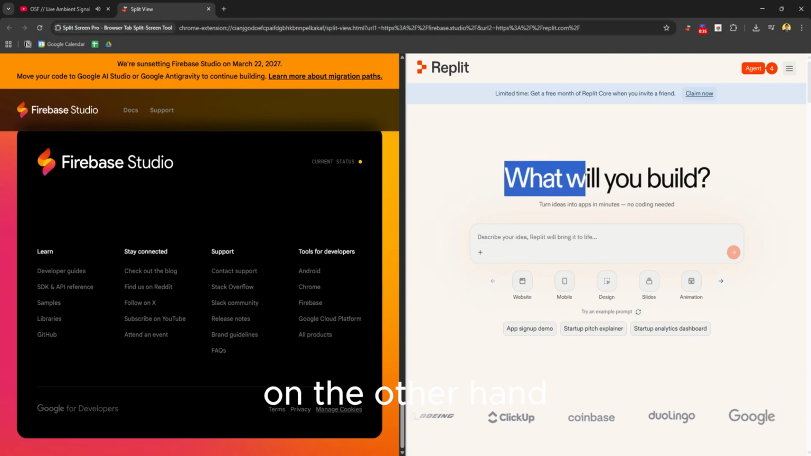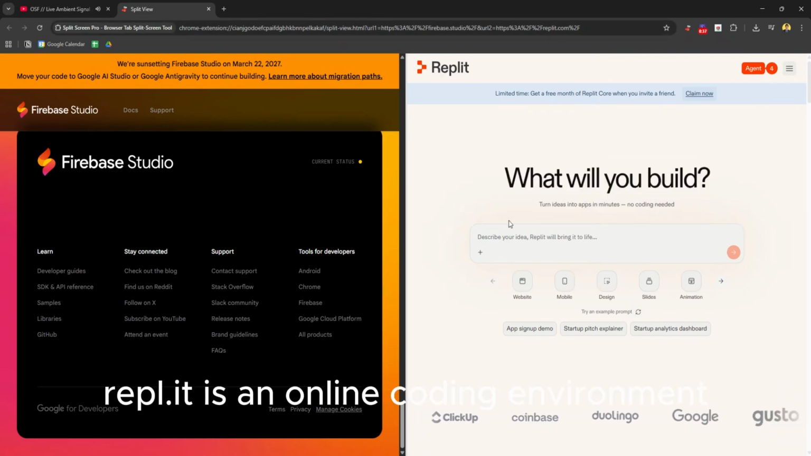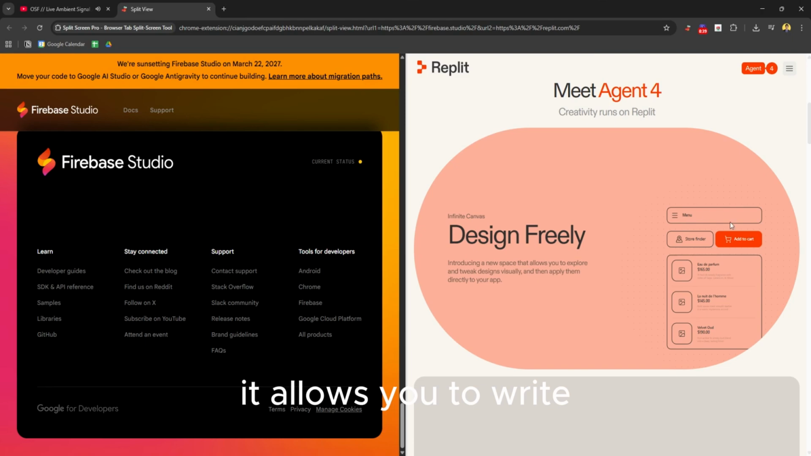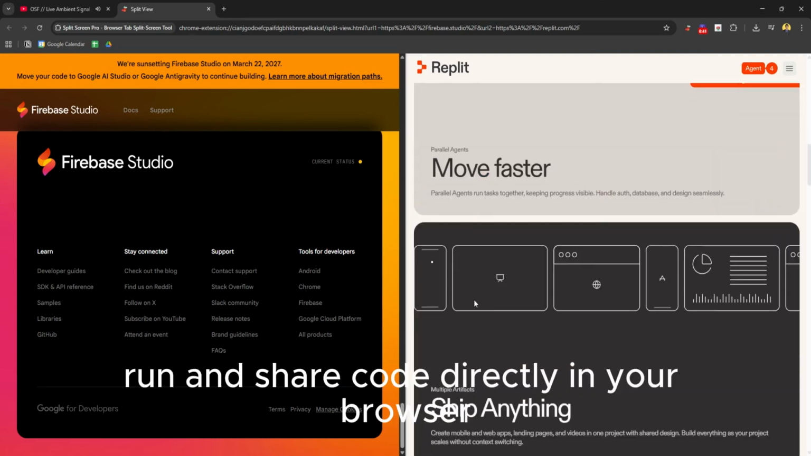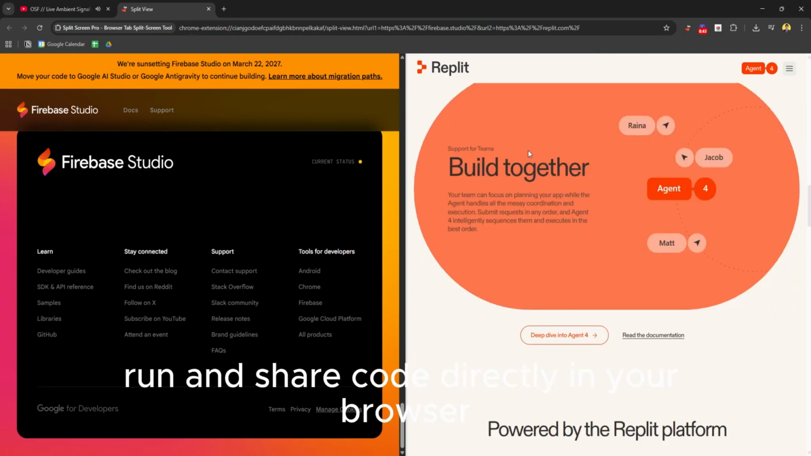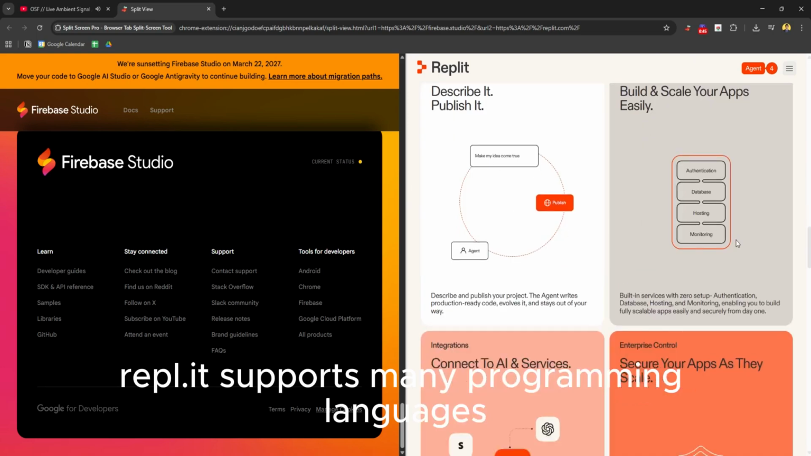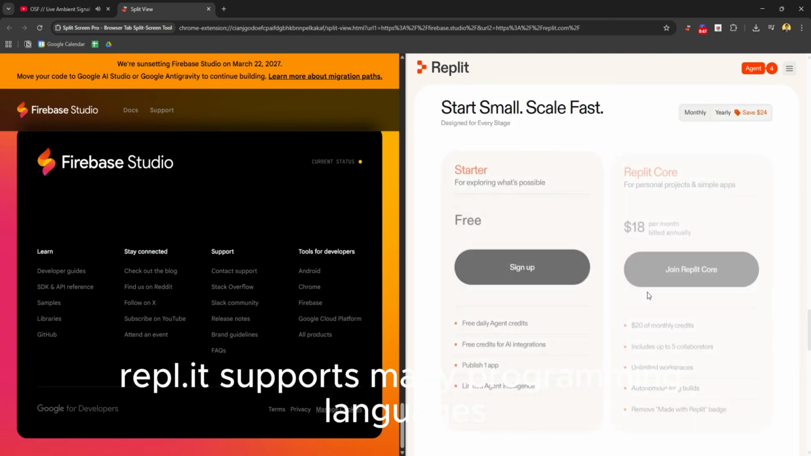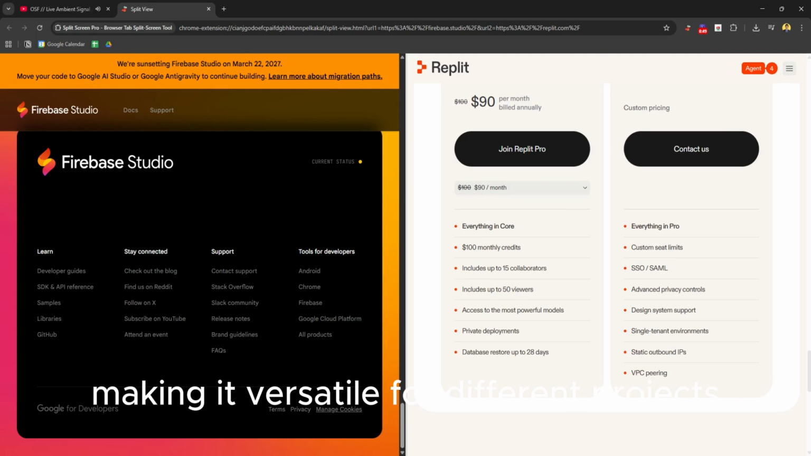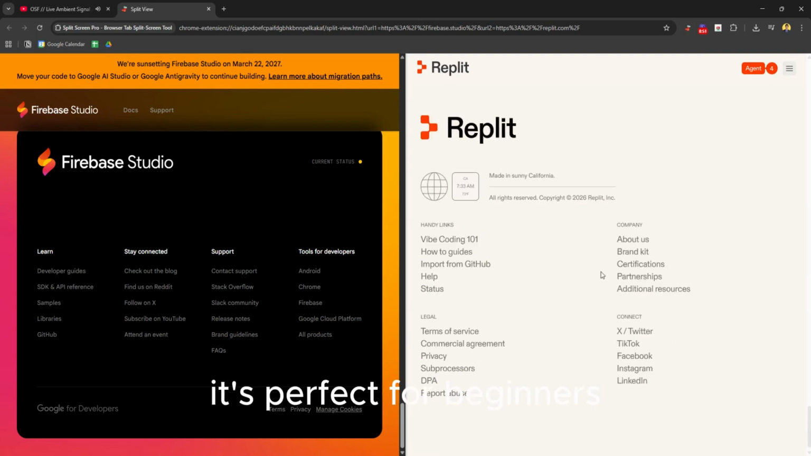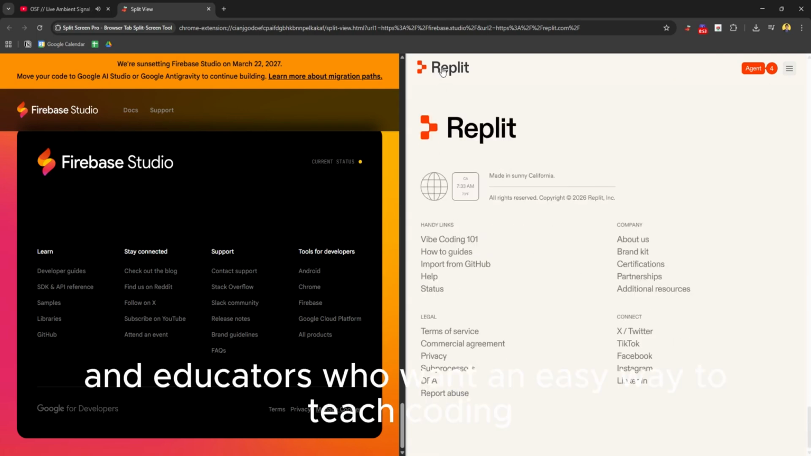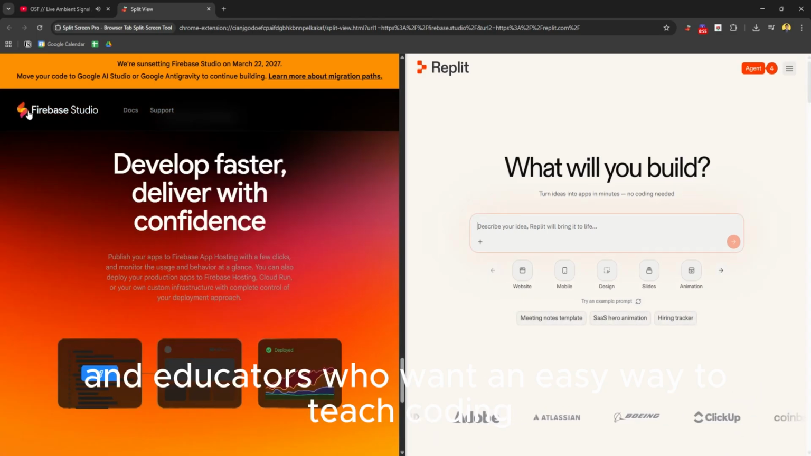On the other hand, Replit is an online coding environment. It allows you to write, run, and share code directly in your browser. Replit supports many programming languages, making it versatile for different projects. It's perfect for beginners and educators who want an easy way to teach coding.